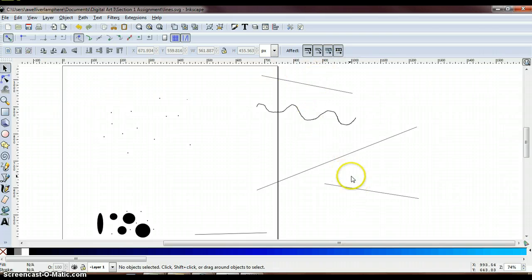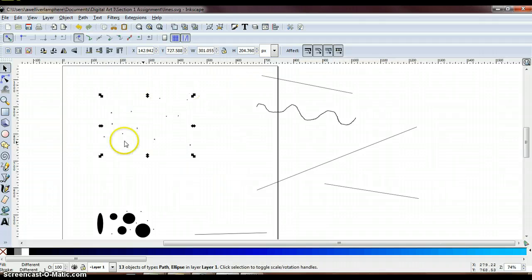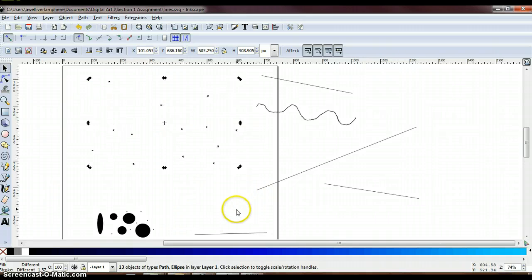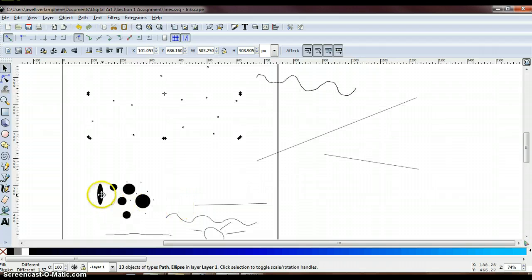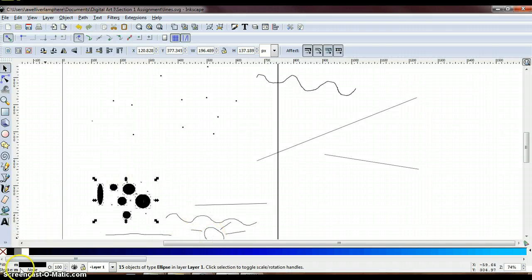Shift and click to select multiple items. Or, say I wanted to select all these dots, I can click and drag over everything that I would like to move and move them that way. I can increase it again, oops. If I click again, I can rotate everything. So to select multiple objects at once, again, you either click and hold down Shift to click, or you click and drag over your selection.